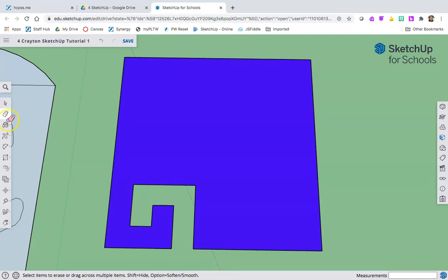Now we're going to use push-pull, which I showed you in the last tutorial, but you didn't have to use it. And push-pull is here. It's one of my favorite tools. So it allows you to push things up, or I guess pull things up or push things down.